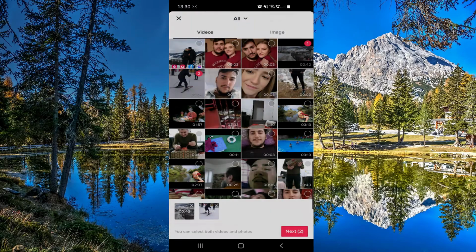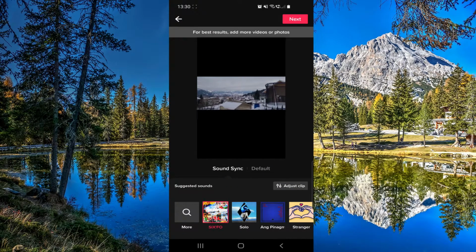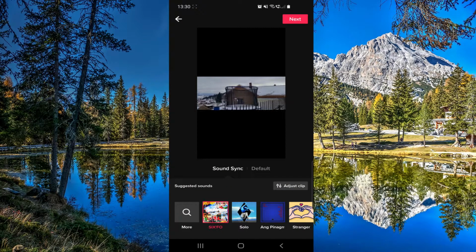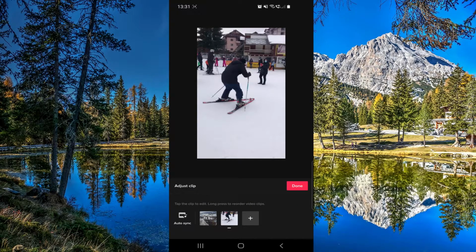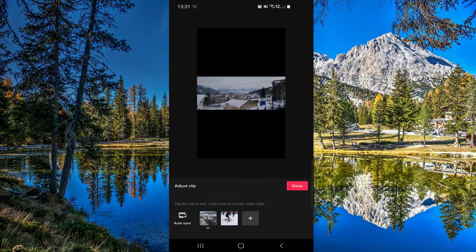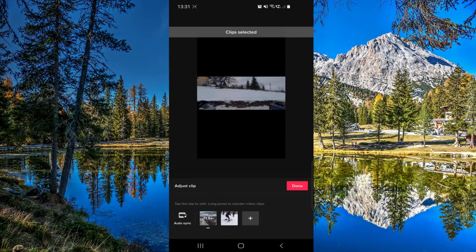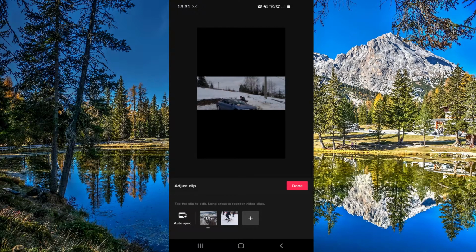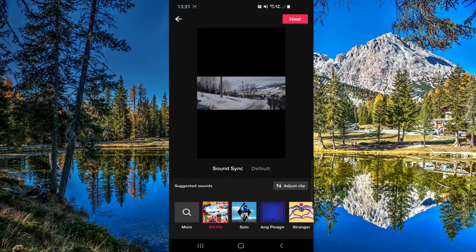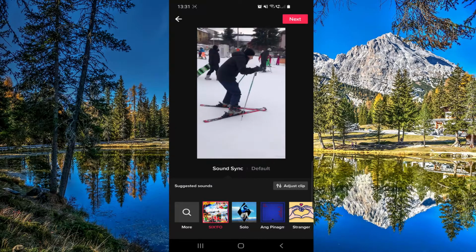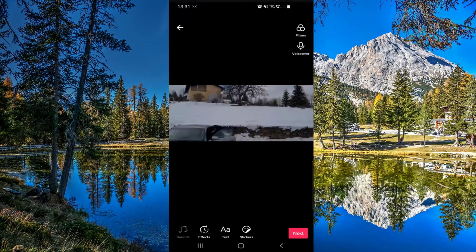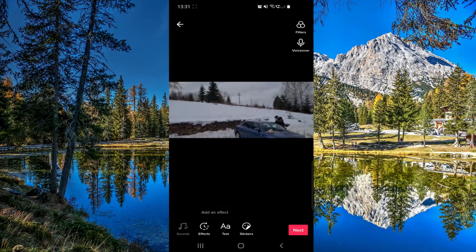Then click next. Then you have to click right here on adjust clip, and then here you will see a feature that is auto sync. So go ahead and click that, then click done. So now you have to click next and your video is ready to go.